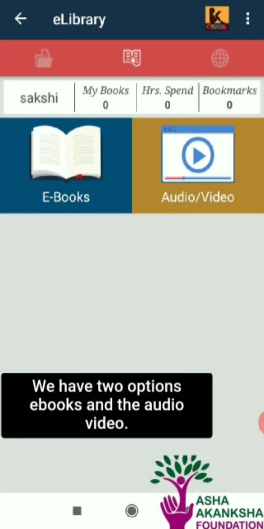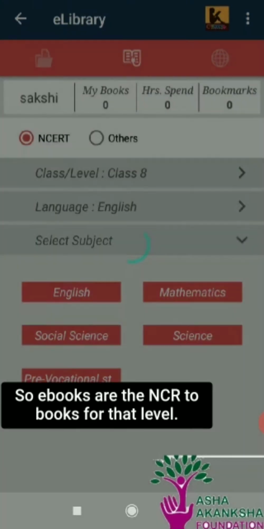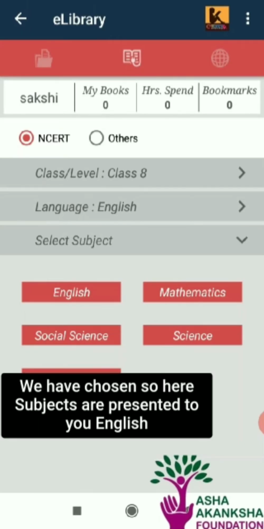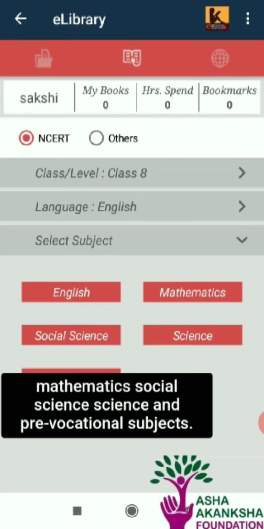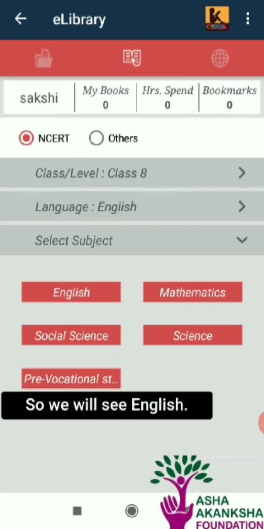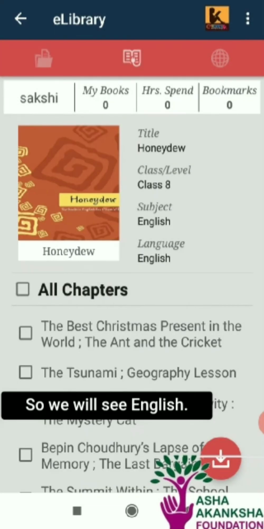Here we have two options, ebooks and audio video. So ebooks are the NCERT books for the level we have chosen. Here all the subjects are presented to you: English, mathematics, social science, science and pre-vocational subjects. So we will see English.